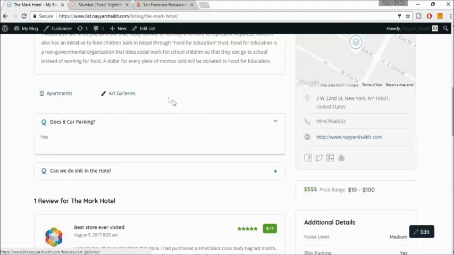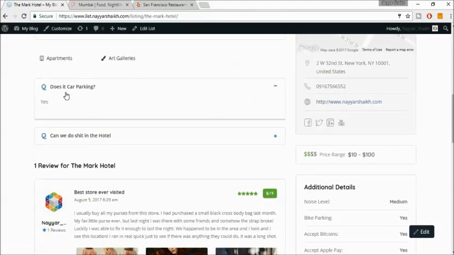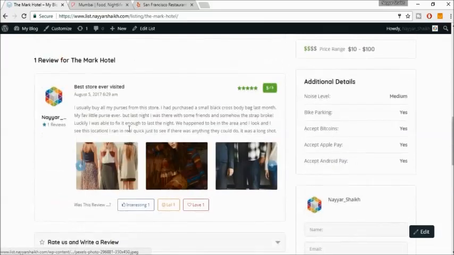Then we have some facts. It asks, does it have car parking, and the answer is yes. So you can have different facts, multiple facts. And this is how the rating looks. Very awesome, really professional. You can write what you want to say over here.